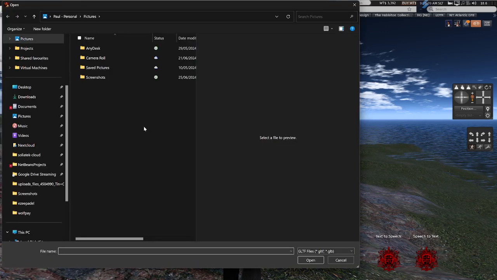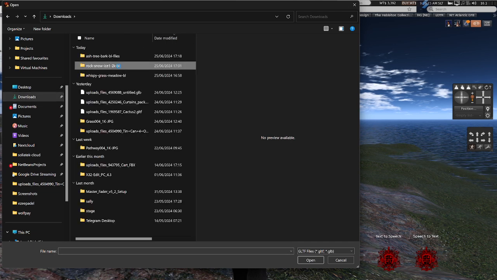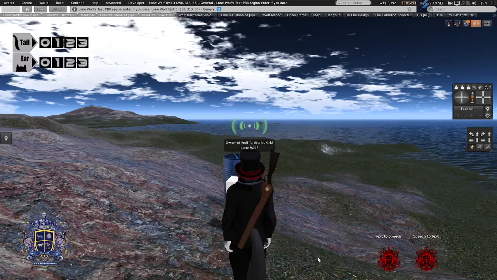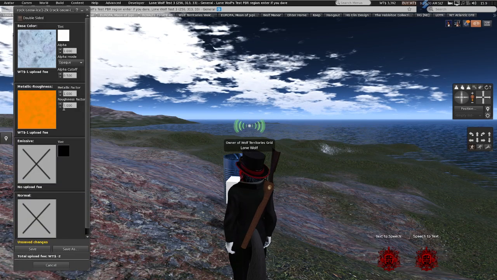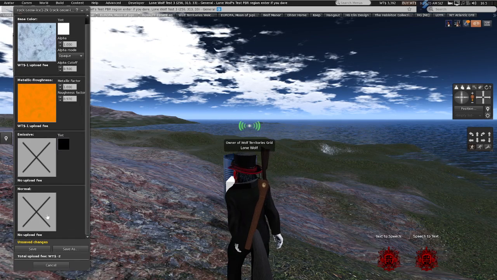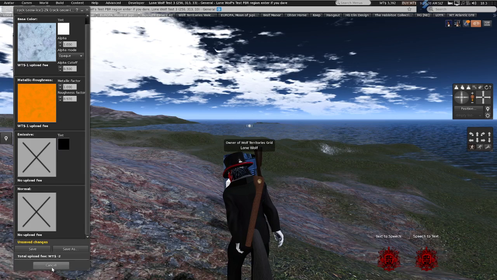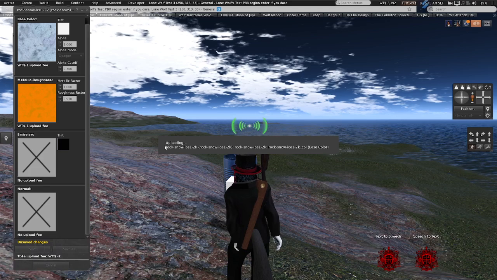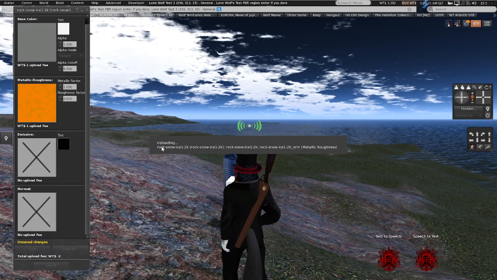Upload material, and I'm going to go into downloads where I had that file, and rock, snow, ice, I think it's that one, which I seem to have in two folders. I'm going to open that and just wait a second, it sort of hangs the viewer for some reason sometimes. So there you can see it's actually picked it up, and it says there are no upload fees. Then I hit save like this. It says uploading rock, snow, ice. Waiting for a second.